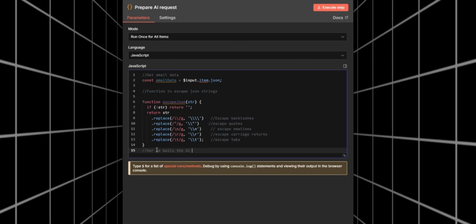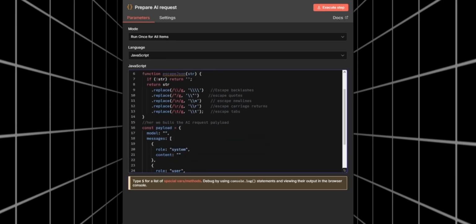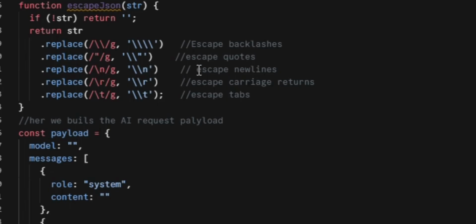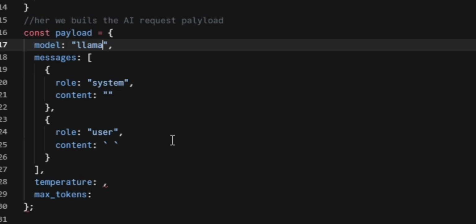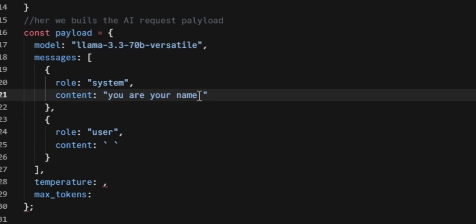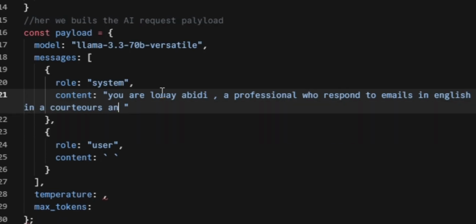Now for the big block. We're creating a request that will be sent to the AI. This payload tells it exactly how to behave. The model field tells it which AI model we are using. In our case, the Llama model is great and free. The content of the system message tells the AI who it is and what its role will be. In our case, I will tell it: you are Luay, which is my name, a professional assistant replying to emails in English politely and efficiently.